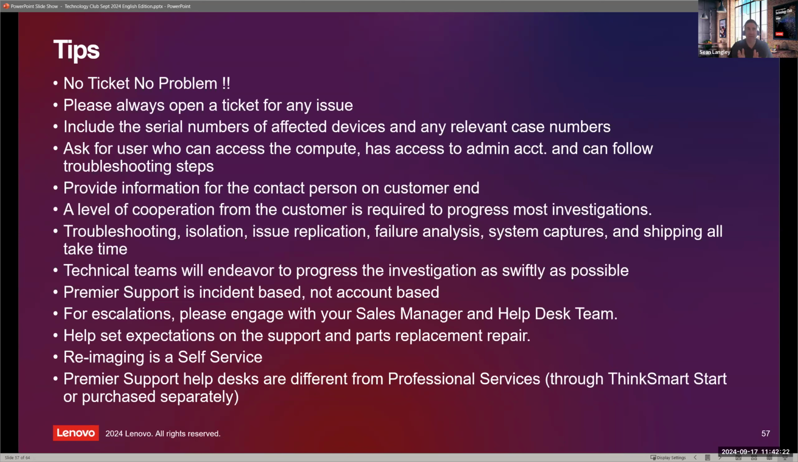You need to escalate. You need to engage with your sales manager and/or your help desk team. We can escalate tickets, but that's based on specific criteria that will get escalated up the chain. But it needs to be engaged via the right people first, the sales manager or help desk team. You can't just send a ticket and say, I want this escalated. You've got to have specific information about that.